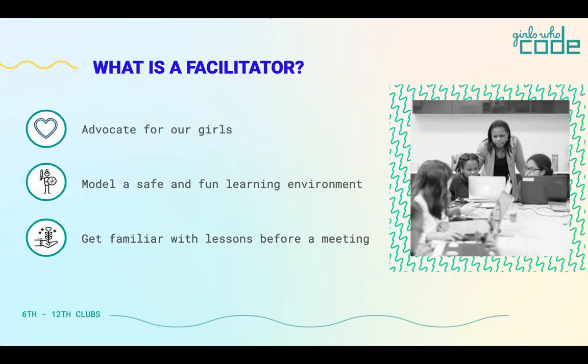The girls in your club will look to you to model a safe, fun environment where they're free to take risks, get comfortable with failure and perseverance, and explore their interests. Remember, a computer science background is not required for our facilitators, as you'll be able to learn CS alongside the girls in your club. What's most important is getting familiar with the lessons before a meeting, setting the right tone, and having fun.